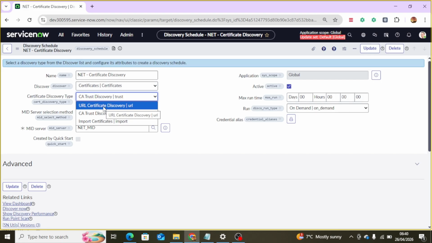So for URL based discovery, if you give websites like www.google.com, www.netflix.com, and select this URL certificate discovery, then it will discover the URL information and how the certificates are attached to that URL. If you want a specific item, like a trust discovery, this will help you with the existing target system using our patterns.